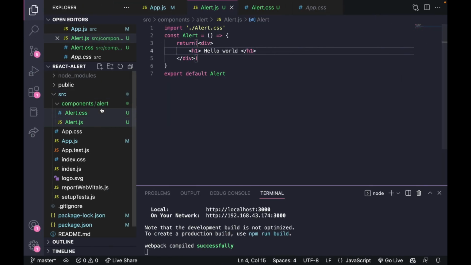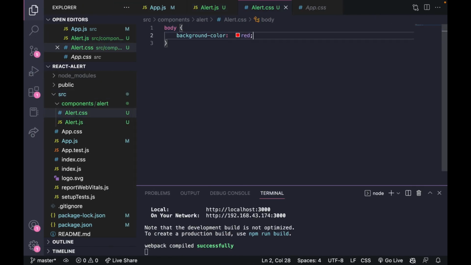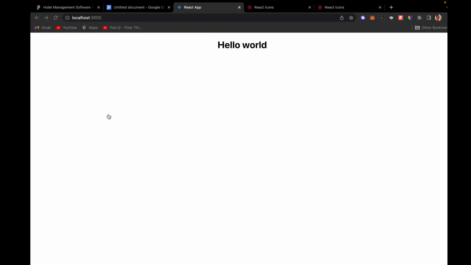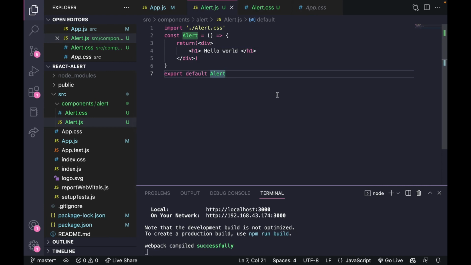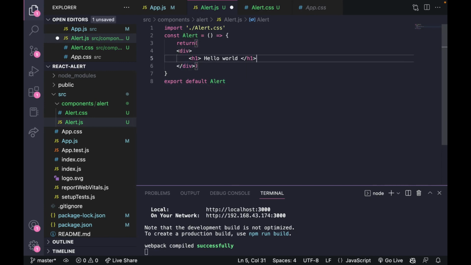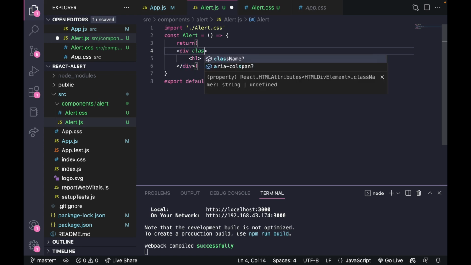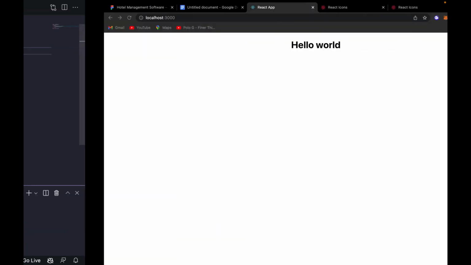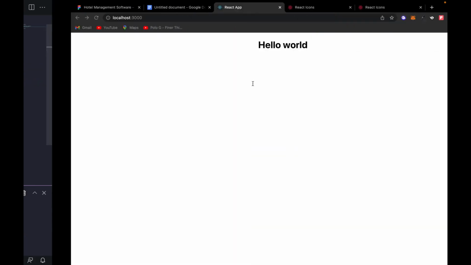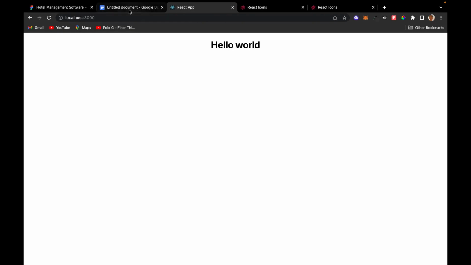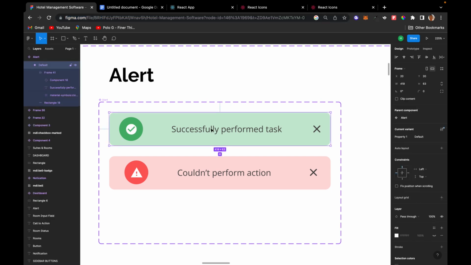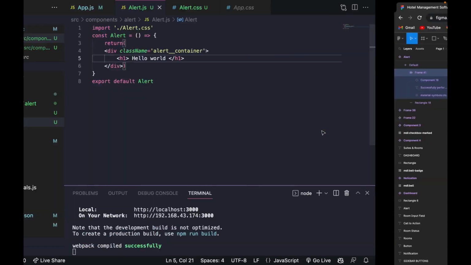So I need to go back to my CSS and remove the background color. So inside here, I'm going to give this a class name of alert container. So it's actually gonna be containing the icon, the text, and also the close icon.